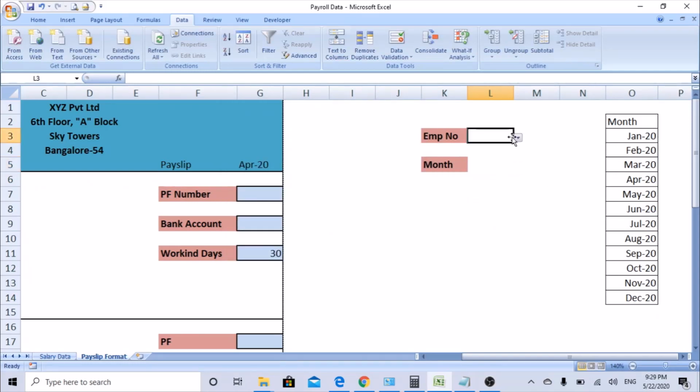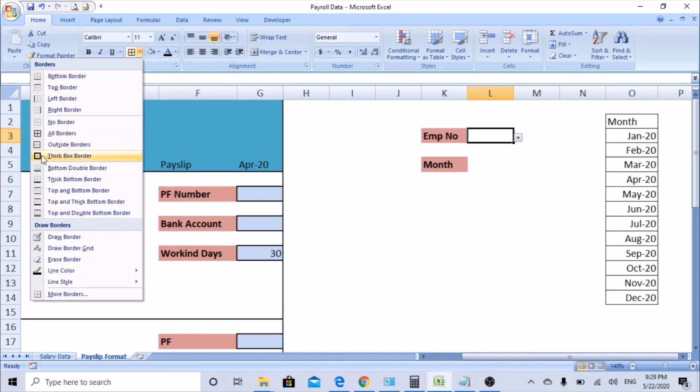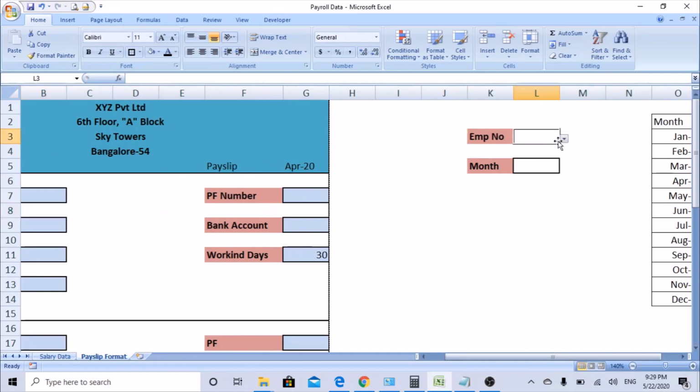So we've got both the drop downs. We don't know whether the drop down is there, so we'll create a border here so that anybody knows that we need to go ahead and select here. Select borders. Now it looks right. If you keep the cursor here, you can see the drop down.